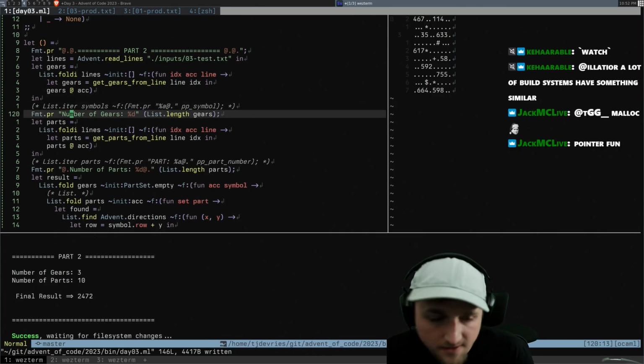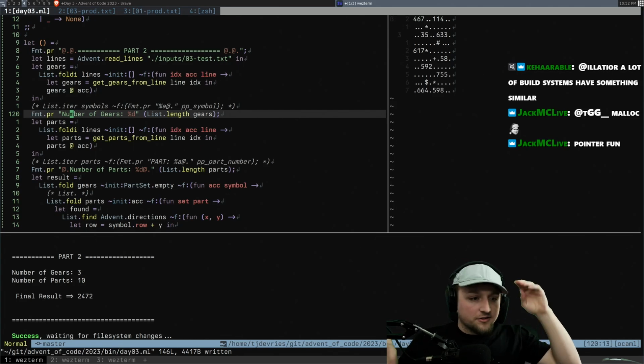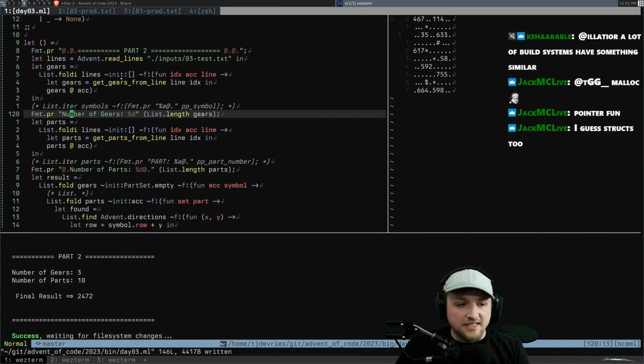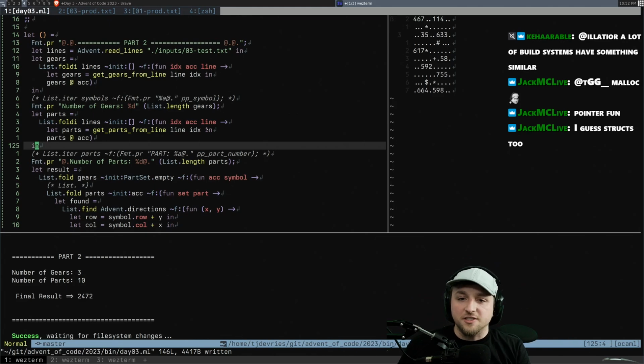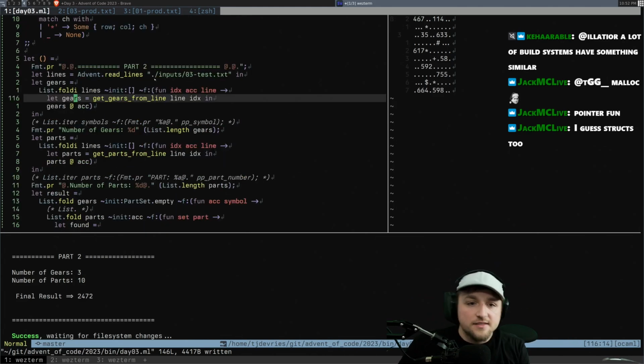Okay. How do you run code on save? It's dune exec -w, basically. You just put -w and it does it magically.